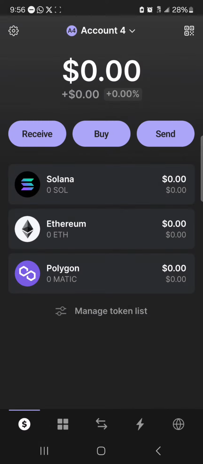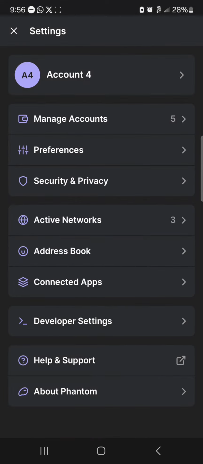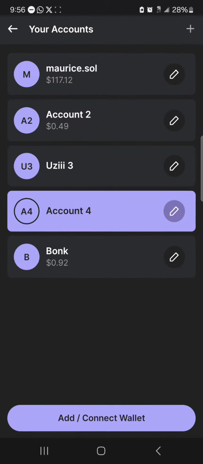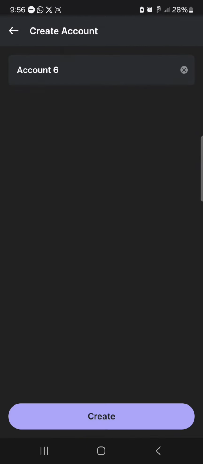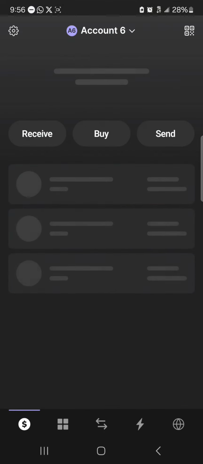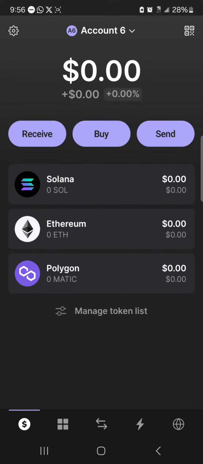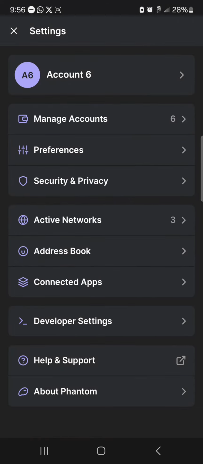So if you click on Phantom Wallet, the gear icon on the top left, click on the gear icon and click on manage accounts, click on the plus icon, click on create new account, and it says multi-chain, click on create.